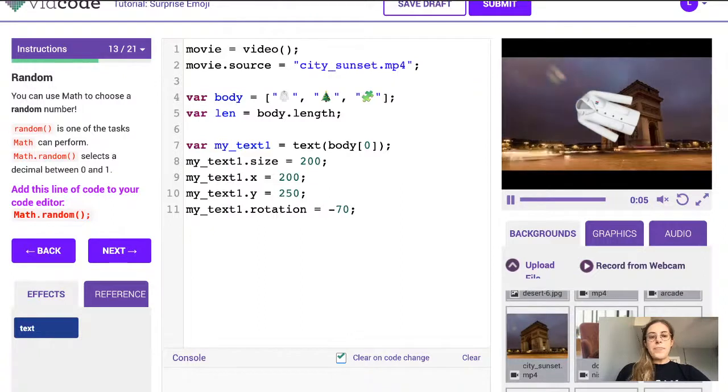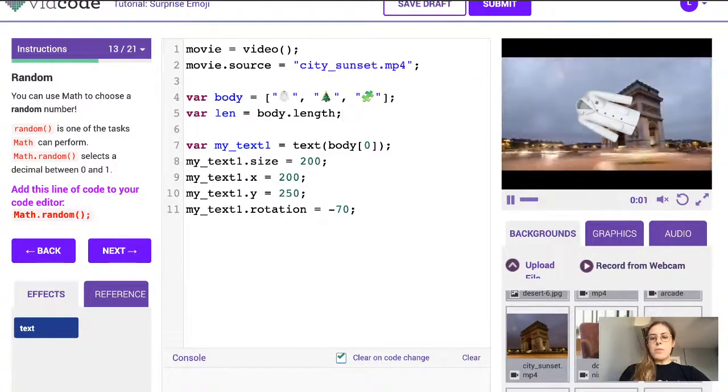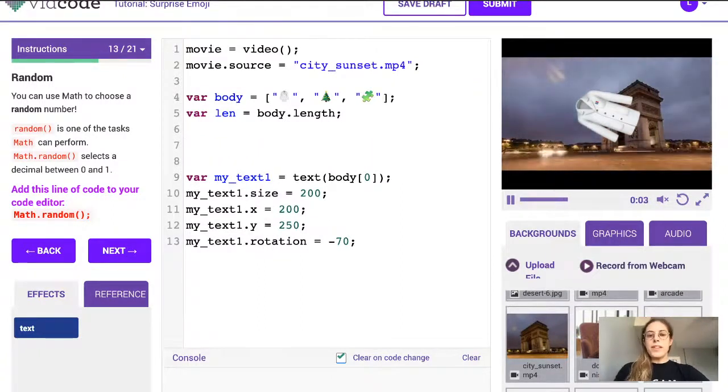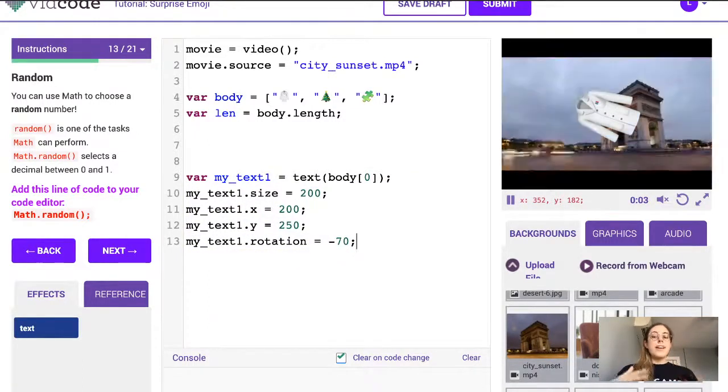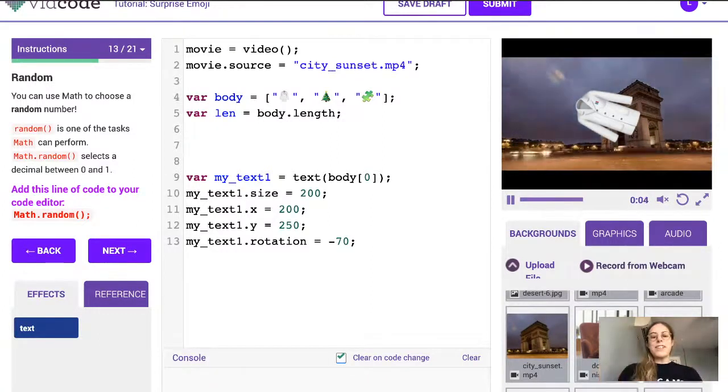So let's go ahead and make that random number generator. I'm going to do it in between line 4, where I create my emoji, and lines 9 through 13, where I sort of generate on the page and customize my emoji. In between those two places is where all the math magic is going to happen.